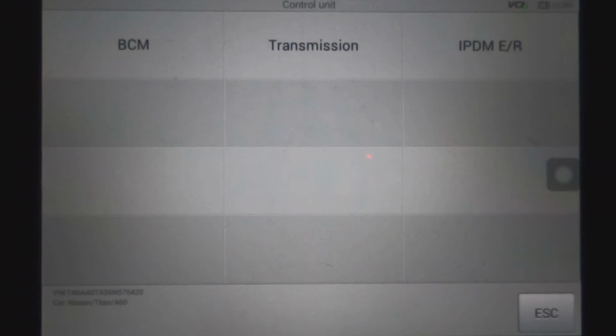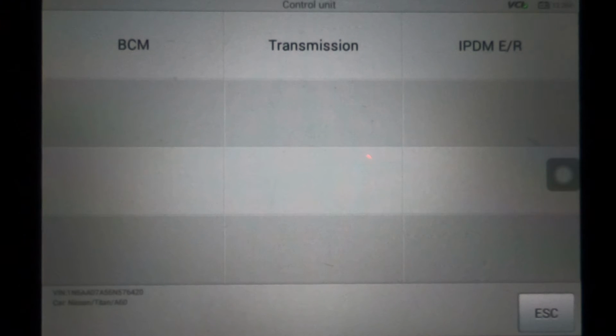Okay, so what we got here is we got a BCM. So if you needed to change the BCM, you could do that. The transmission control module. So if you put a new transmission in, or even just the control module, you'd be able to change out the module, write the old transmission information to the scan tool, and then upload it back to the new module, so your transmission will work correctly.